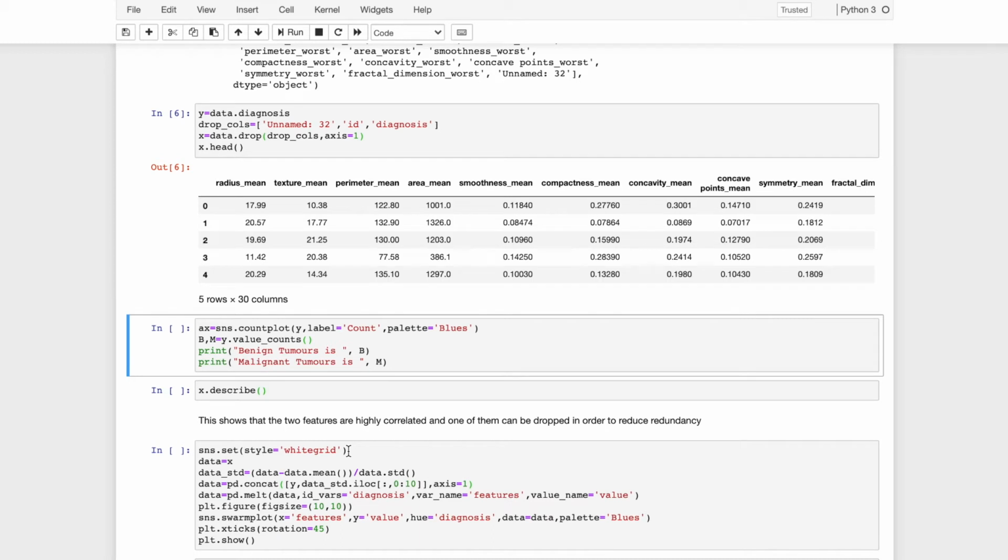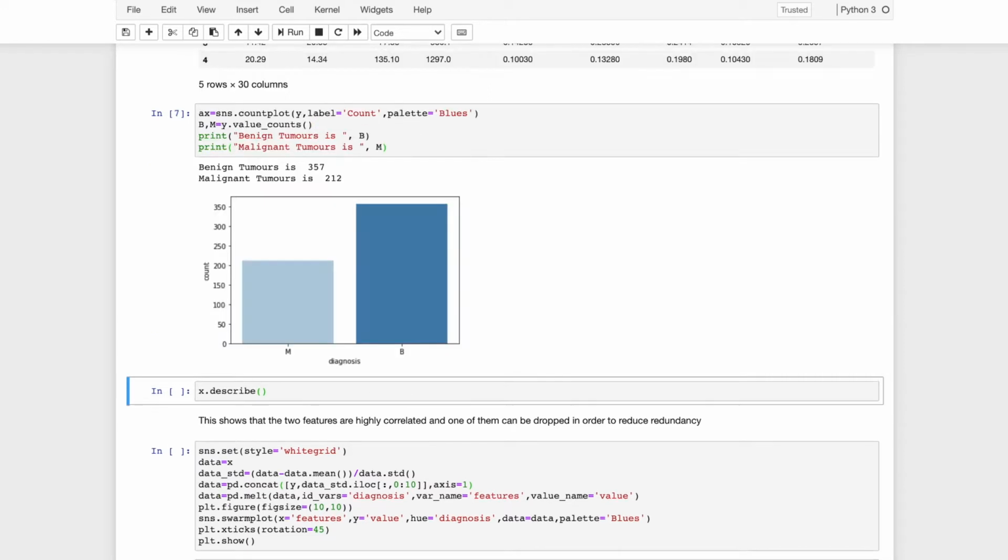I will create a count plot using seaborn to show the count of the benign and the malignant data points. I'll set the palette to blue in order to get a visualization with the color blue. So we can see that there are 357 benign tumors and 212 malignant tumors.